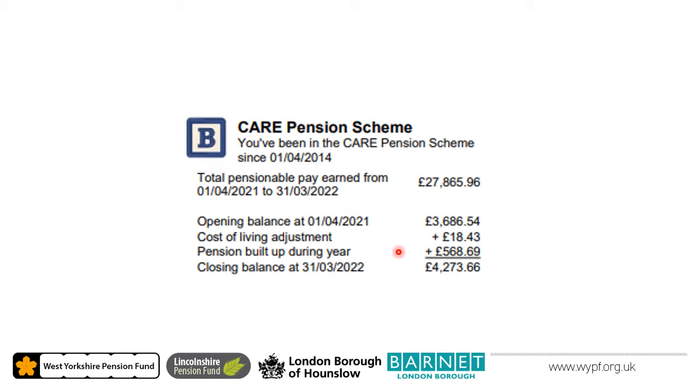This pension you built up during the year is based on 1/49th of this year's pay. So the £568.69 is 1/49th of this year's pay. We add the three figures together, your opening balance, your cost of living adjustment, and the pension you built up during the year, and that gives you the closing balance at the end of the year of £4,273.66.